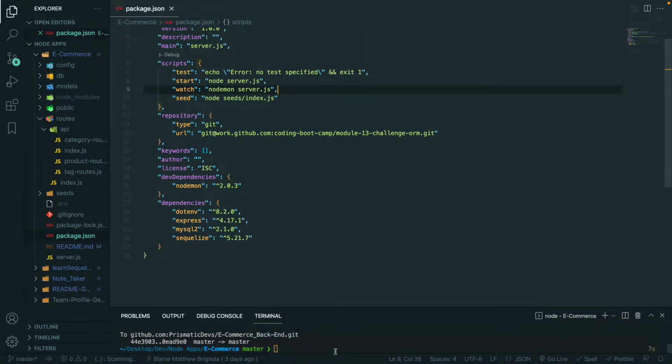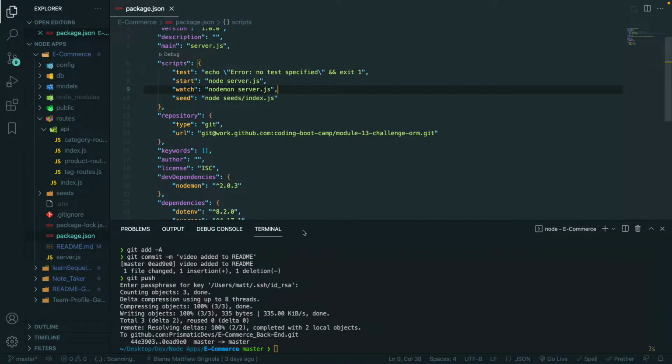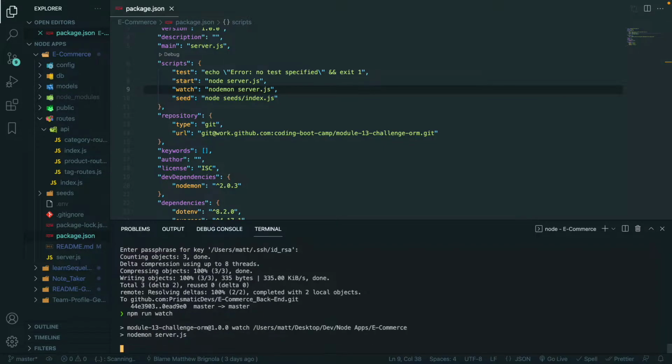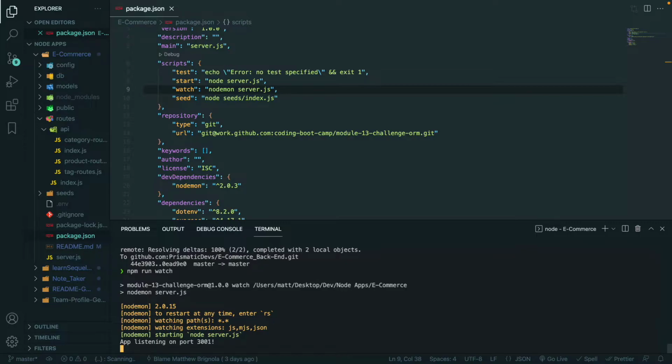Let's go ahead and run the server here, which I have on, let's see, what do I have it running on? npm run watch, because then I can use nodemon to run the server this way.